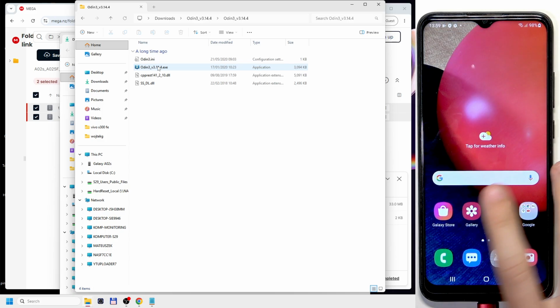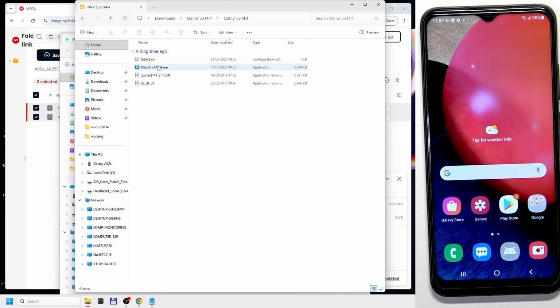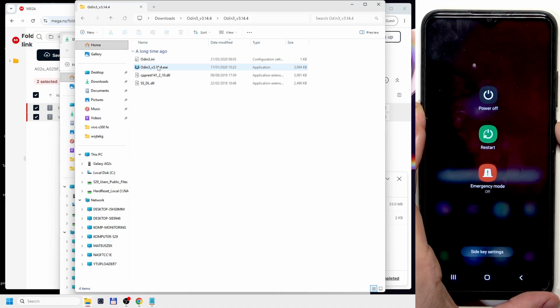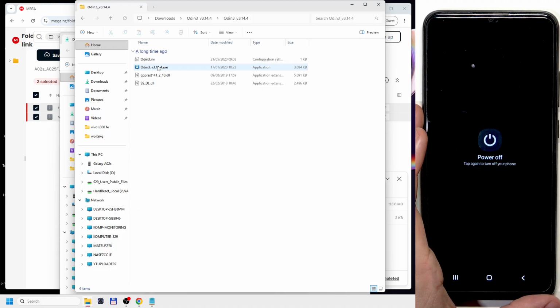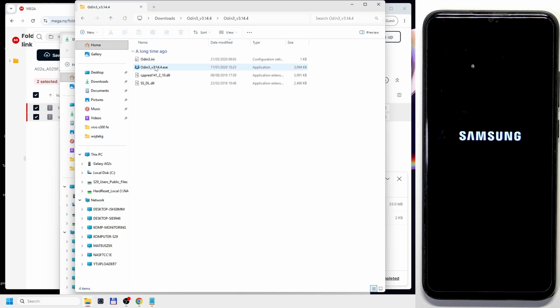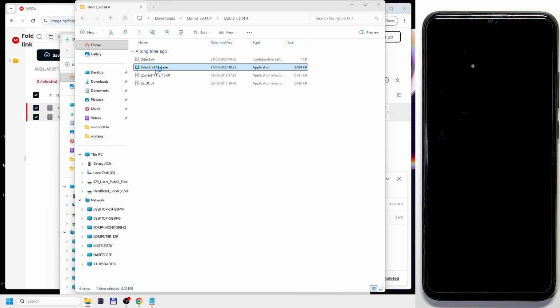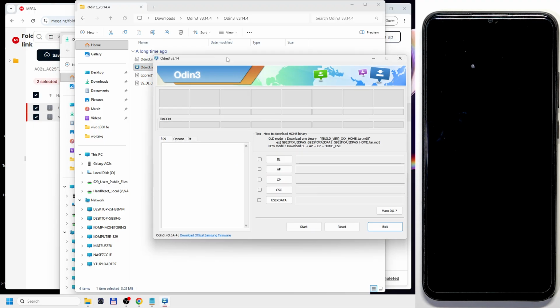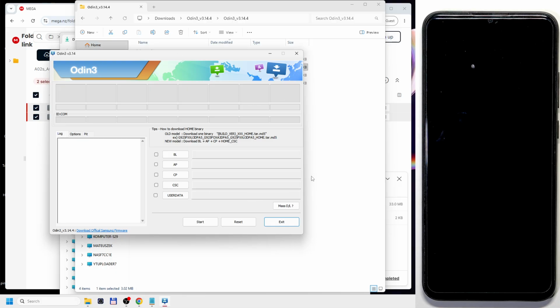Now we're there, so let's unplug the cable. Turn our phone off by pressing and holding the power button. Tap on power off and tap on it again. When the phone turns off, it'll vibrate to let you know it's fully off. Let's open Odin.exe, this file with this icon, and click on OK here.